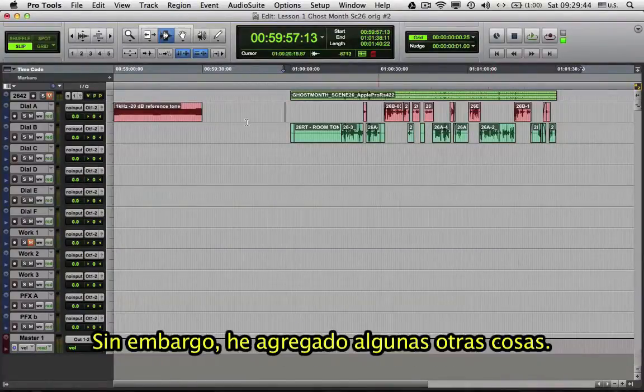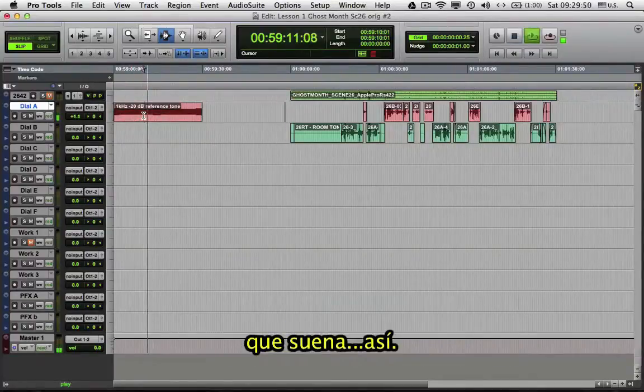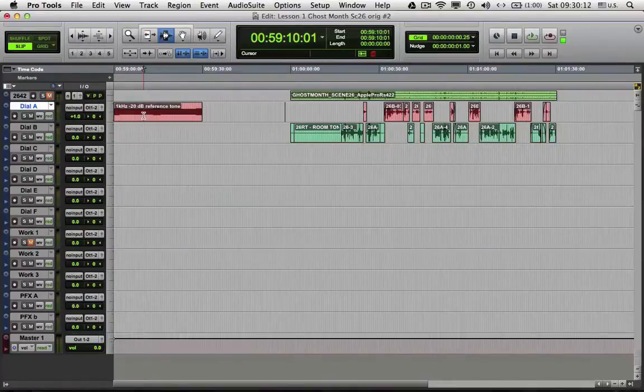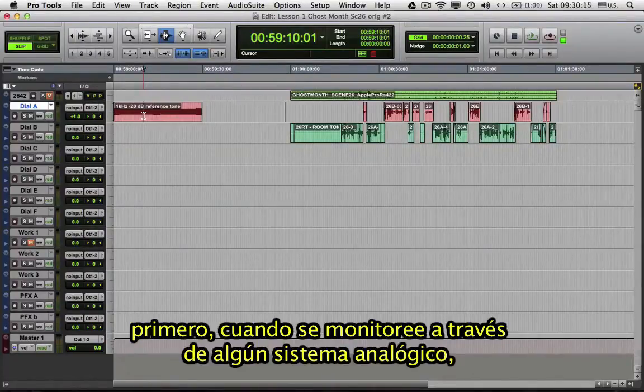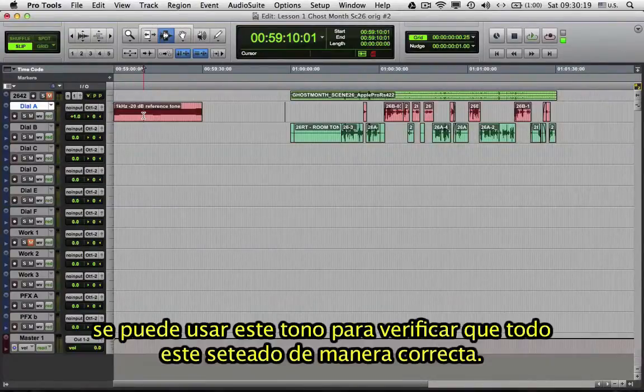I've added a couple of things though. Notice over here I have a 1 kilohertz minus 20 reference tone, which sounds like that. Now the purpose of this reference tone is twofold. First, when you're monitoring through some sort of analog system, because sooner or later sound has to be analog, you can use this tone to make sure that everything's set correctly.